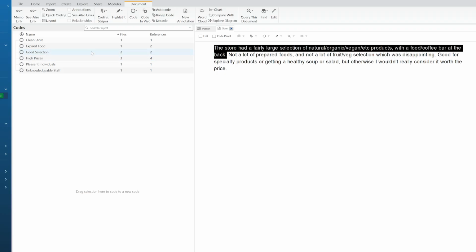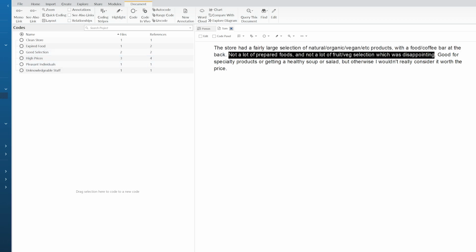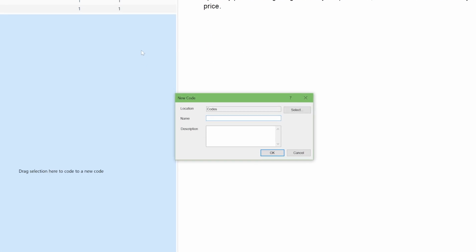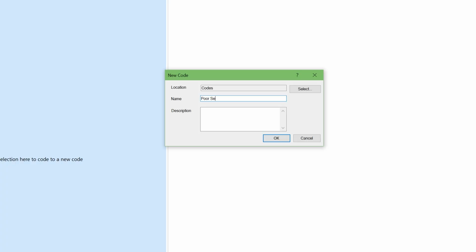The next sentence mentions dissatisfaction with some of the selection. We'll highlight that line and drag it into the empty space in the Codes pane. When the dialog box appears, we'll name the new code Poor Selection and click the OK button in the bottom right corner to save it.